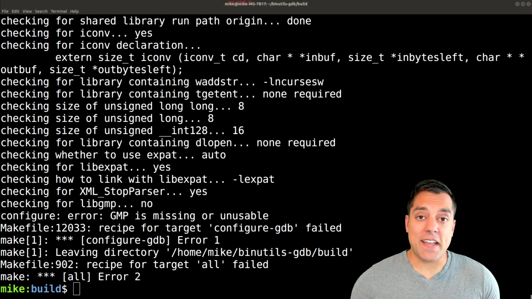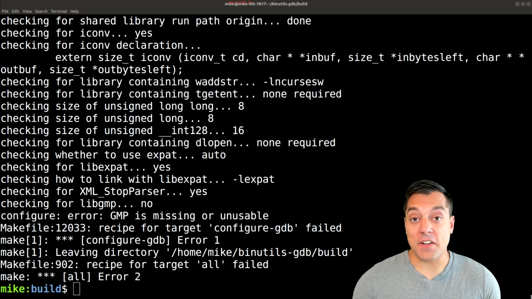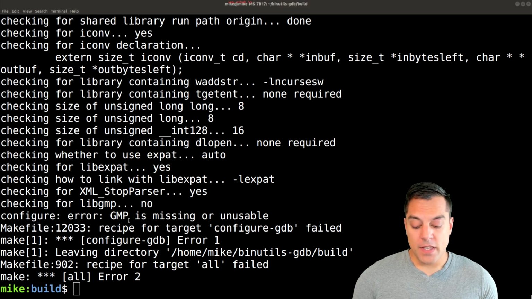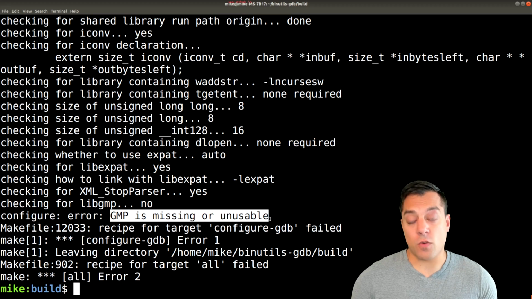Okay, so we're back in action, but yet again, some other errors. But we don't panic, we try to fix the errors by reading the messages. So, what do I see? GMP is missing or unusable.